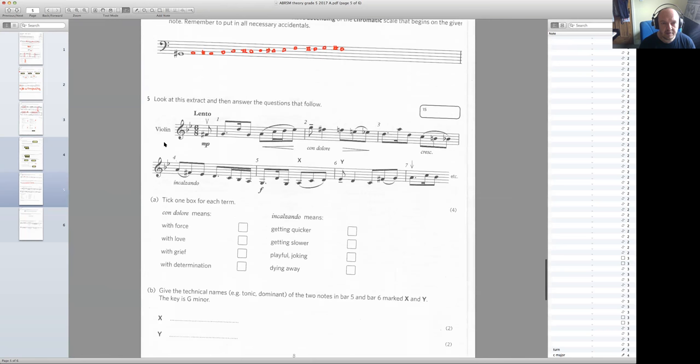We have another extract for violin. Lento. Con dolore means with grief, with pain. Incalzando means getting quicker. That's only stuff that we need to learn. 3 points for me because I'm Italian. Thank you very much.